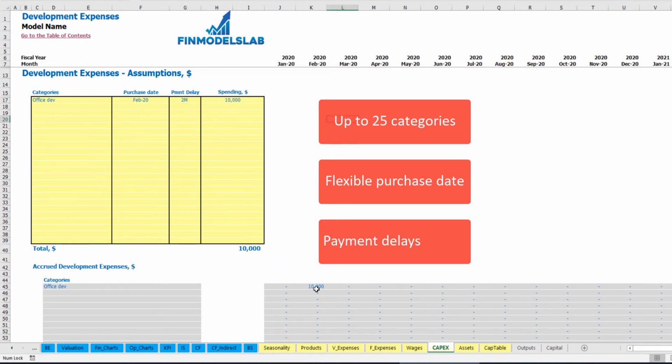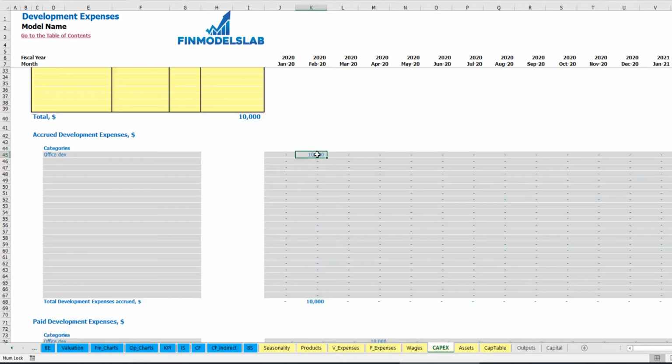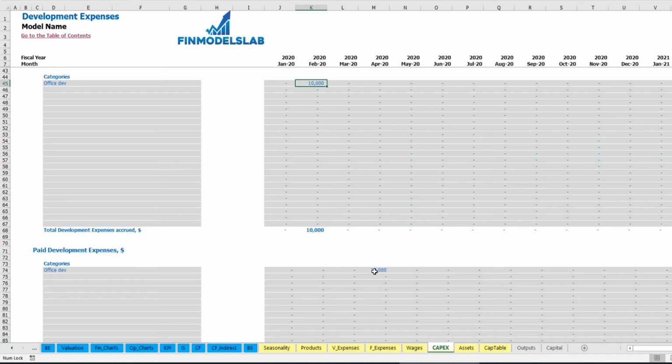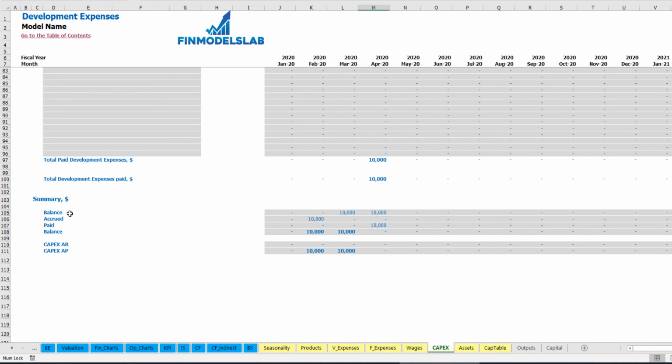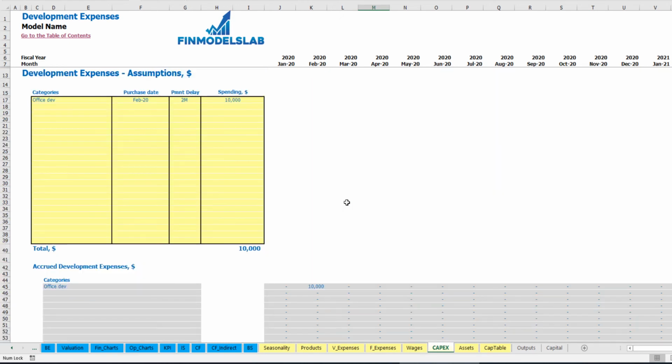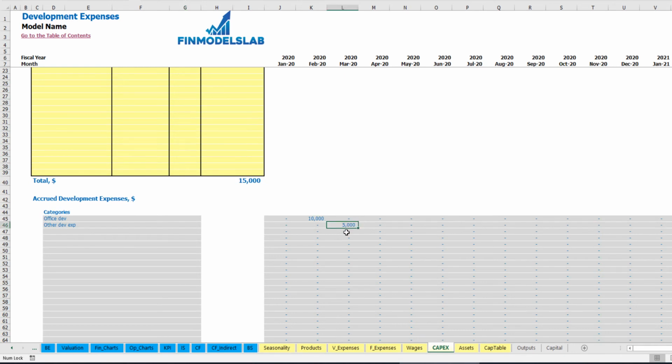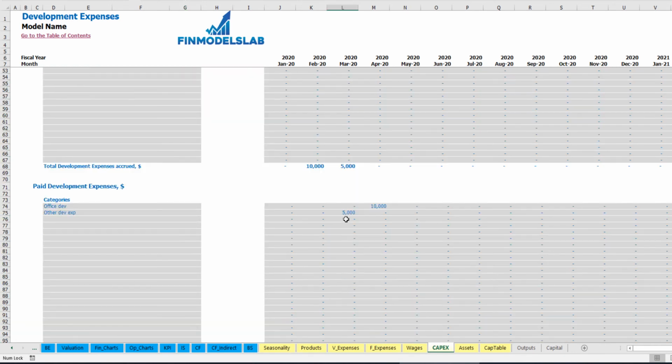It means that this amount will be accrued in February because of purchase date is February, but paid development expenses will be in April 20 for this office development. And you will have some balance of CAPEX accounts payable for 2 months. Let me give you another example. Other development expenses. Let's say March 20, $5,000 with 0 payment delay. This means that this amount is accrued in March and paid in March as well.